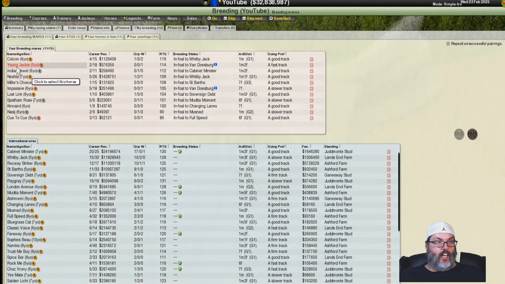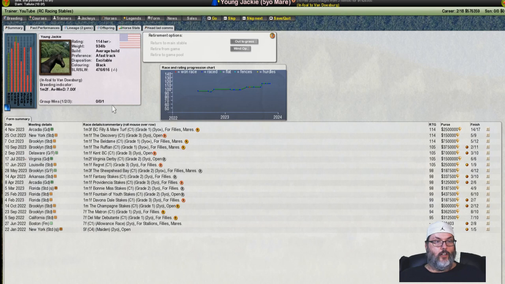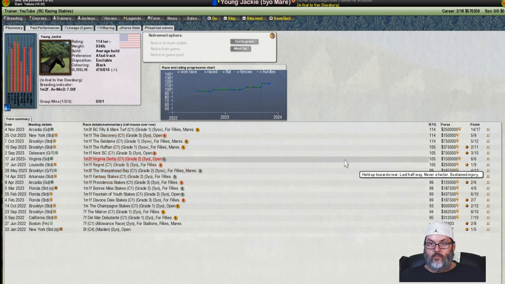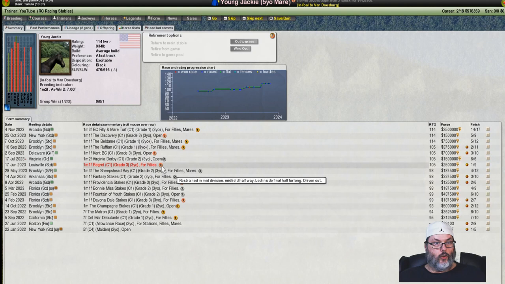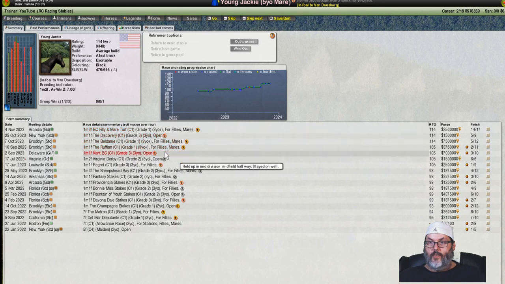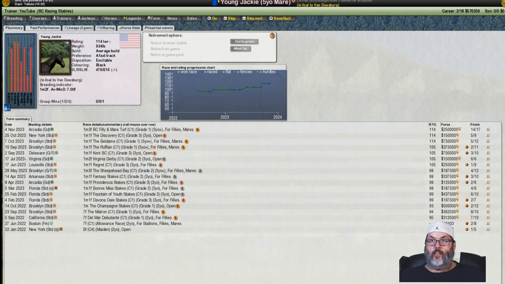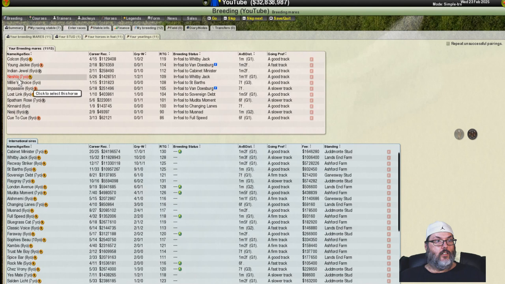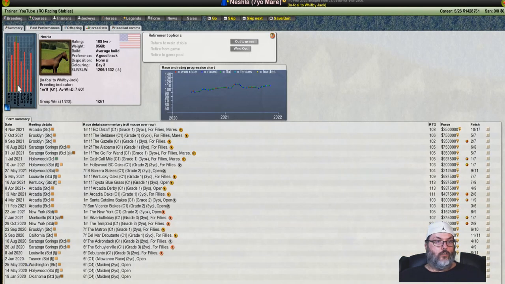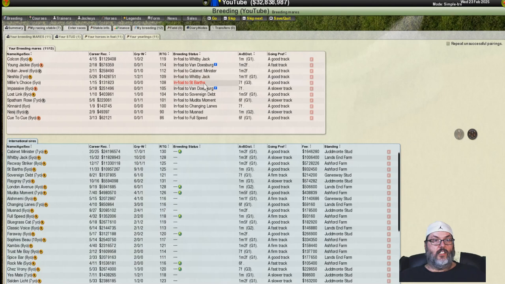So Young Jackie is a group three winner herself. She's got a little bit of earnings. She has a couple of wins. There's her group three win in the Regret, Class one, grade three. But then she kind of tailed off. We had some money wins here in grade ones. So that's reassuring. And then for Nesha, seven-year-old. So a pair of young breeding mares. She's got four group wins, including a group one and two group twos. So that's really good. And so hopefully we can get something out of there.